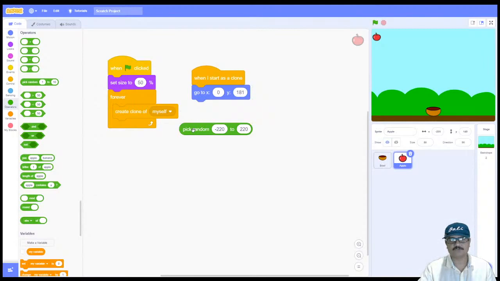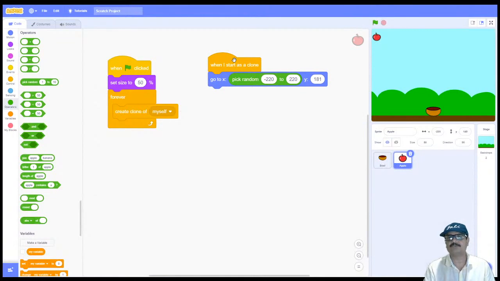So we have to use this block by putting it where the 0 is appearing. So I put it inside the 0, and now this completes my go to xy block. Okay, so the value of x can be anything from minus 220 to 220. Which value, I don't know. Computer is going to select it automatically.